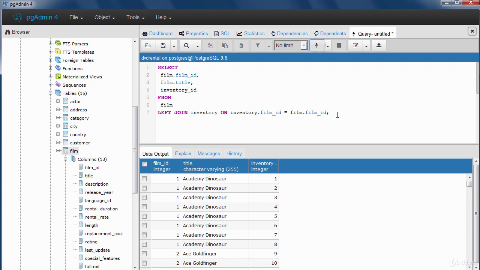I'm going to take off this semicolon here to indicate that we're adding to the statement, and I'm going to attach a where clause. So I'm going to say where inventory dot film underscore ID is null. So let me run that again.